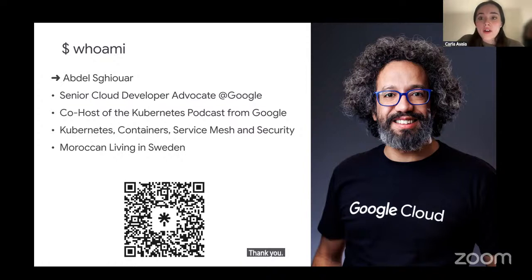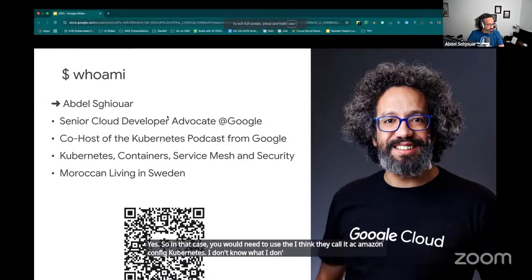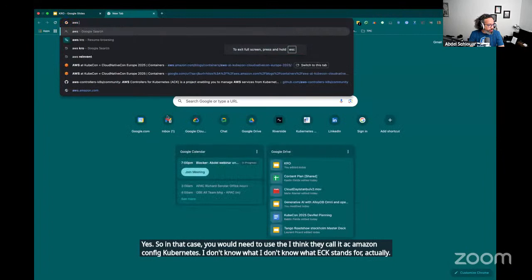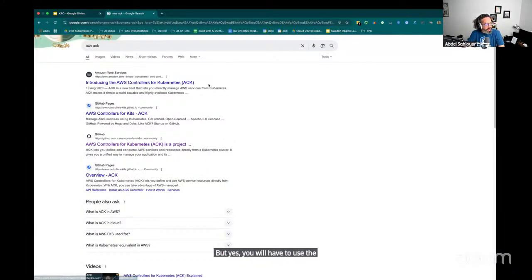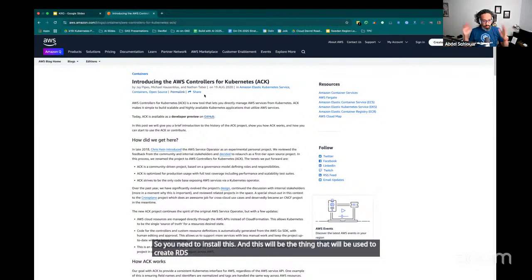So can KRO provision AWS resources like RDS? Yes. So in that case, you would need to use, I think they call it ACK, Amazon config Kubernetes. I don't know what ACK stands for actually. But yes, you will have to use the same thing. AWS Controllers for Kubernetes. So you need to install this, and this will be the thing that will be used to create RDS resources or SQS or S3 buckets or whatever. And then you use KRO to wrap those objects, essentially. Thank you.